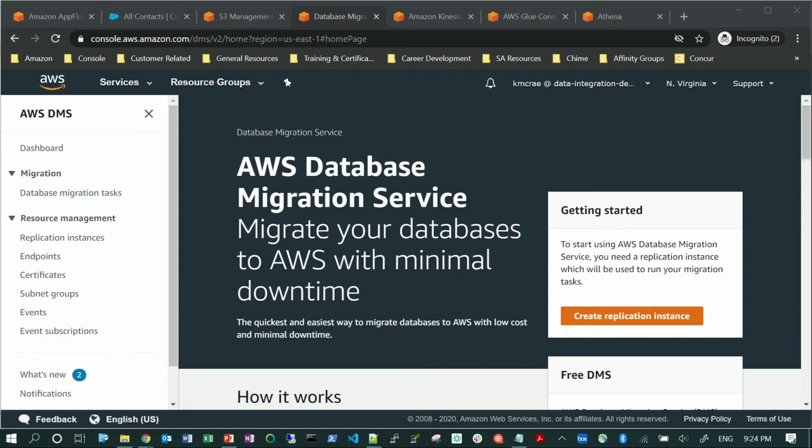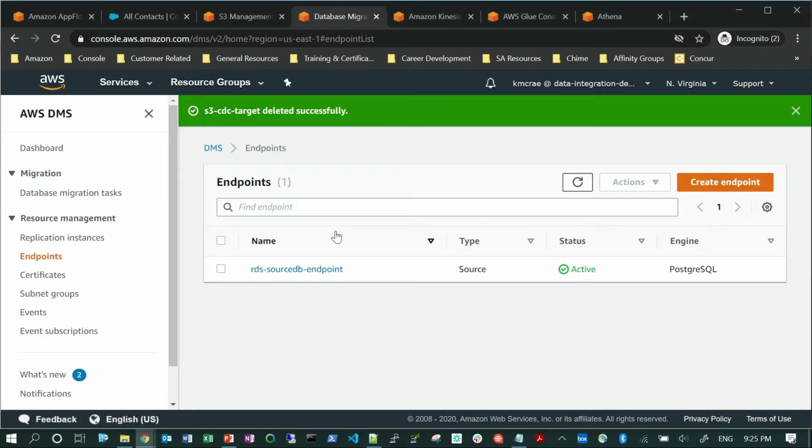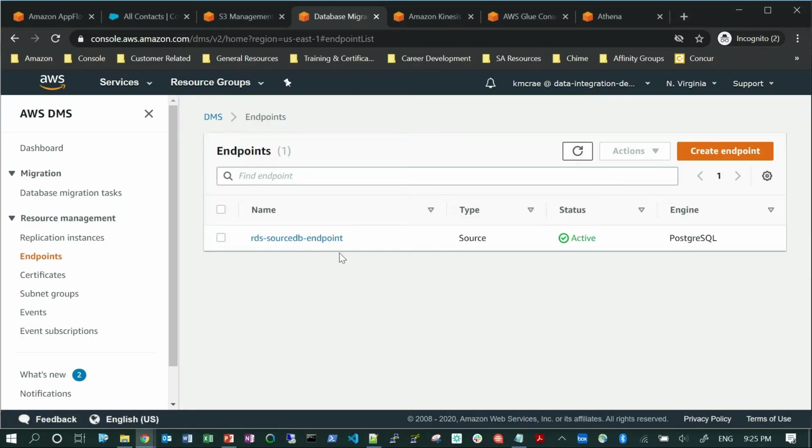So when you come into the service, this is the front screen that you'll see, and there's a couple of important parts to DMS. Firstly, we have things called endpoints. Now, in this case, I have an RDS endpoint, which is a source database that I'm going to use for this demo. And I'm going to create two additional endpoints, which will be target endpoints that will go into the existing S3 bucket that I've created.